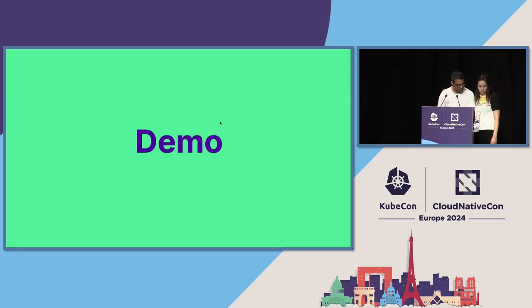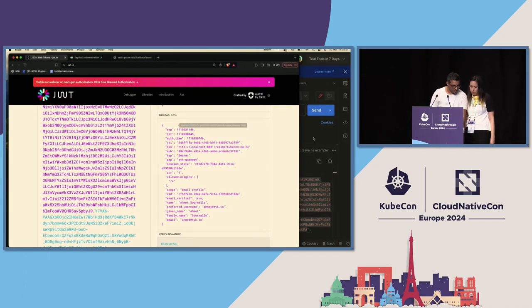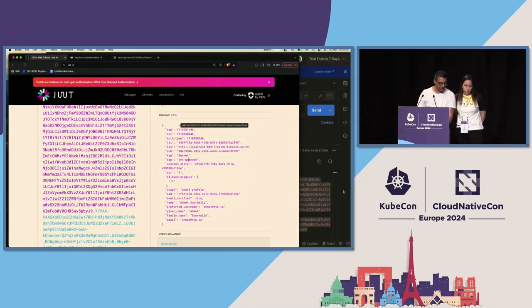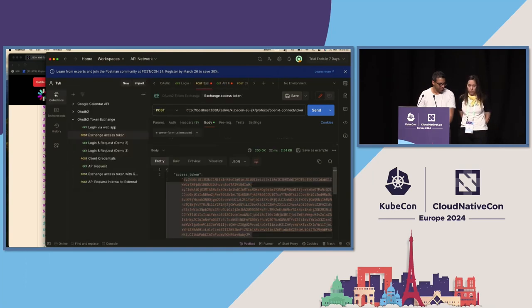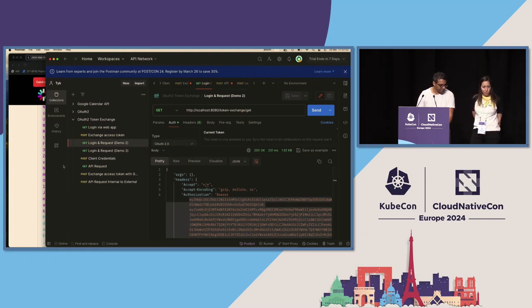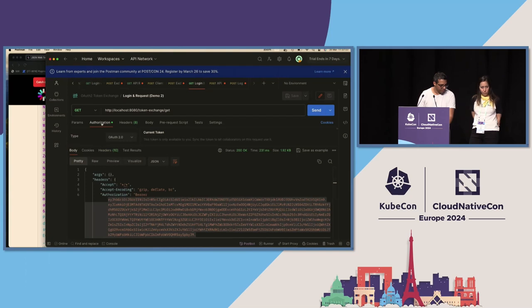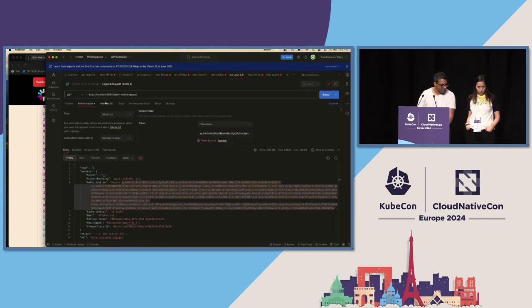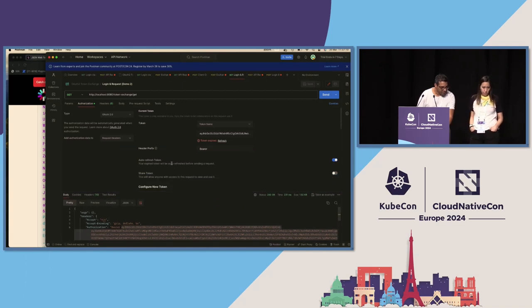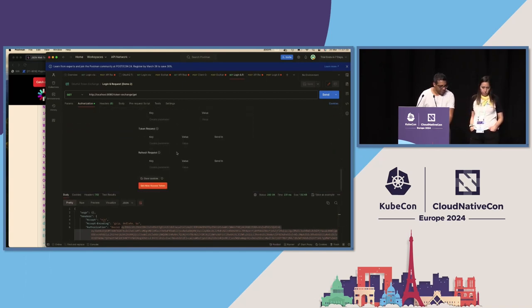Okay, perfect. So we're going to go ahead and show how this is working now. So let's open up my next collection, which is login and request. And I'm going to close that collection to give us a bit more space and make that a little bit smaller. Authorization. This is really difficult now. OK. So let's go ahead and do that.